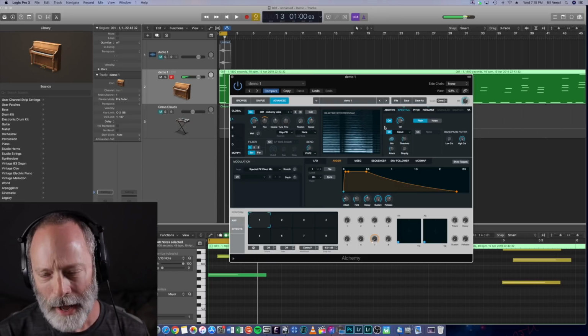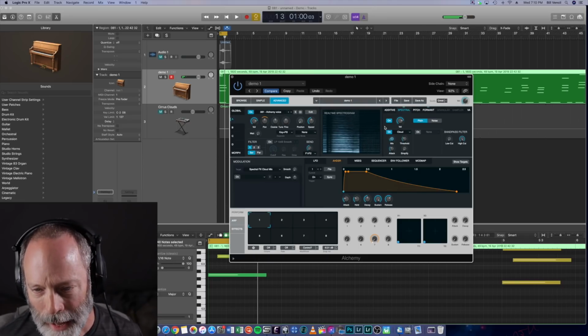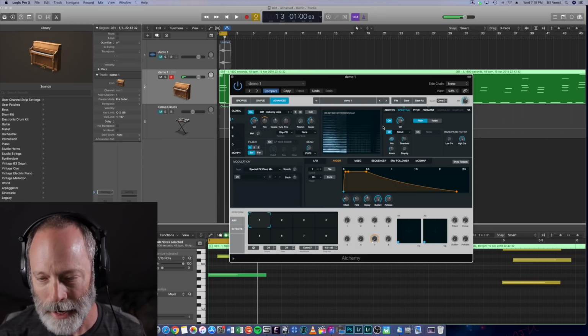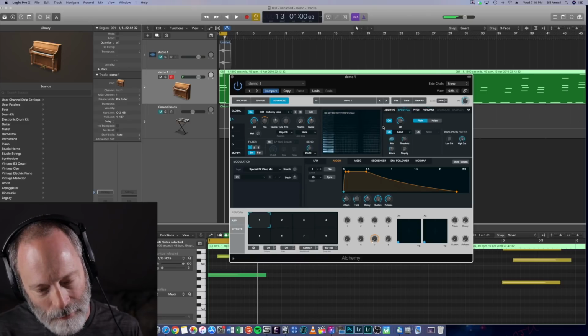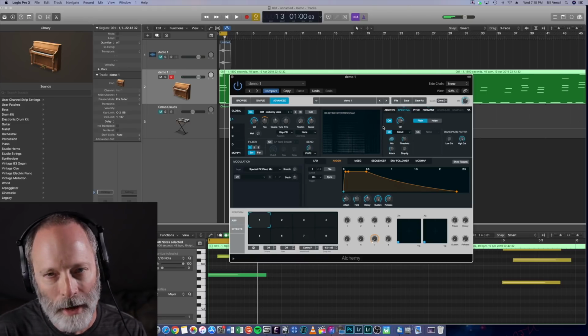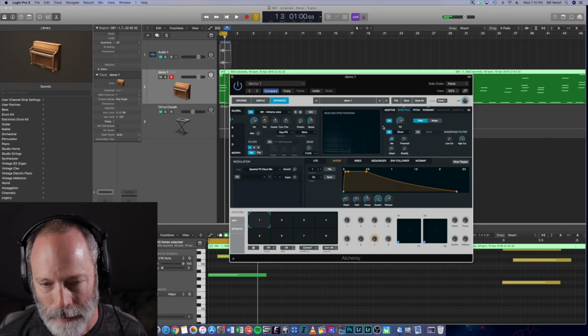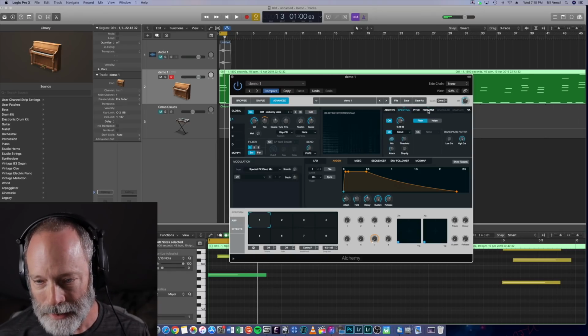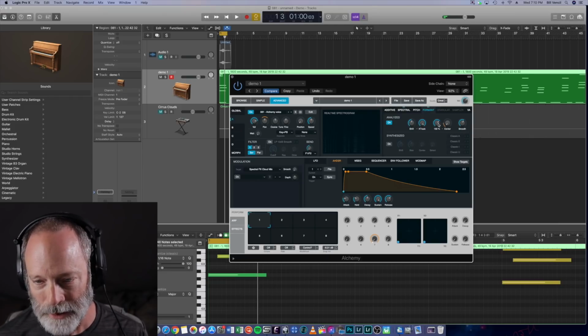So I think around 21% cloud, I think that's what that was, sounds kind of good. So it gives this kind of mysterious undertone, but I still get kind of the fundamental of my ambient guitar note. All right, next up is the formant area, and let's see what some of the options here are.